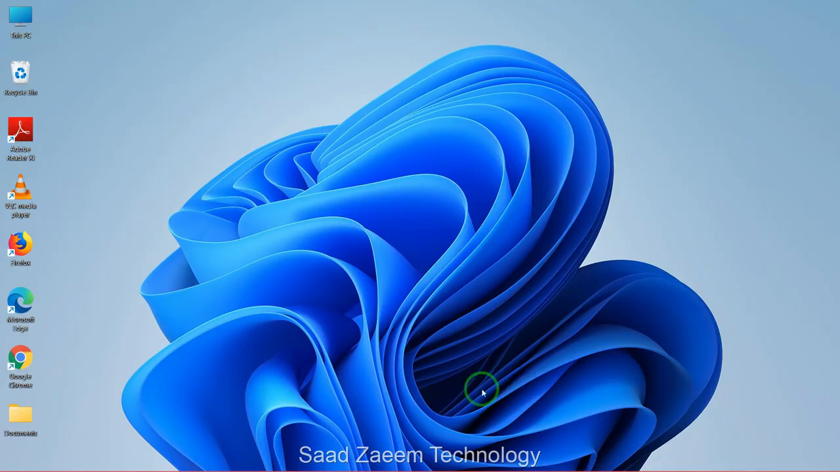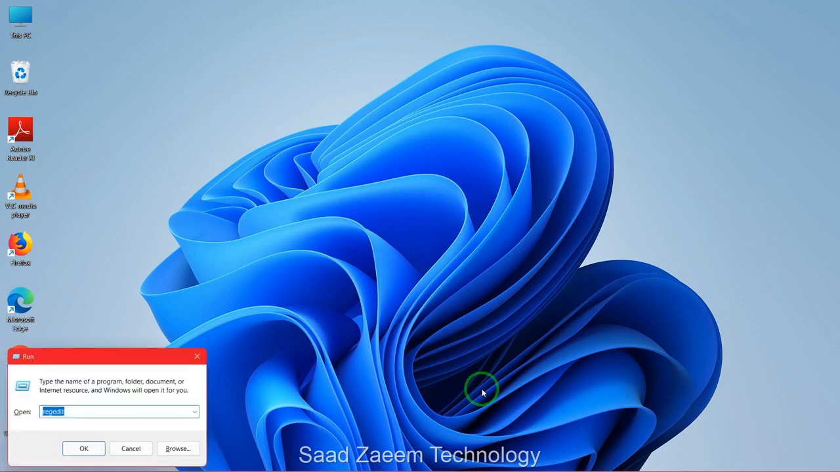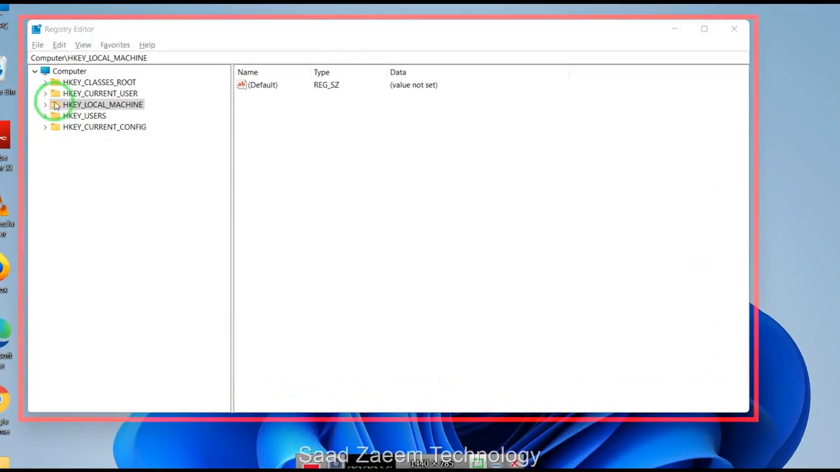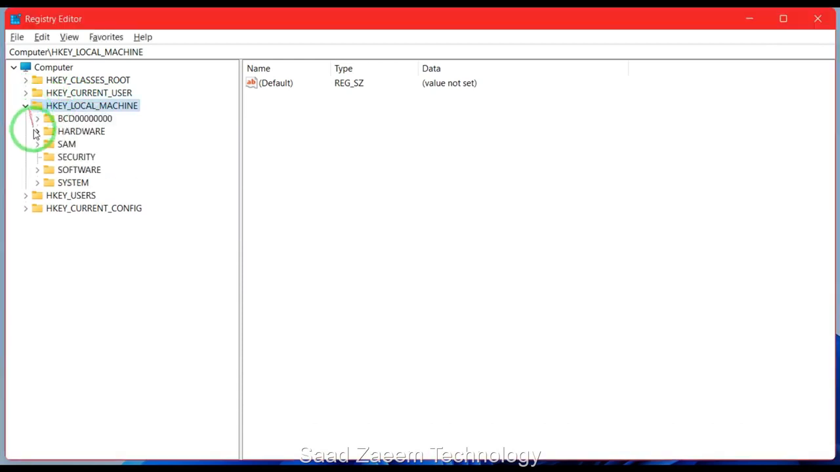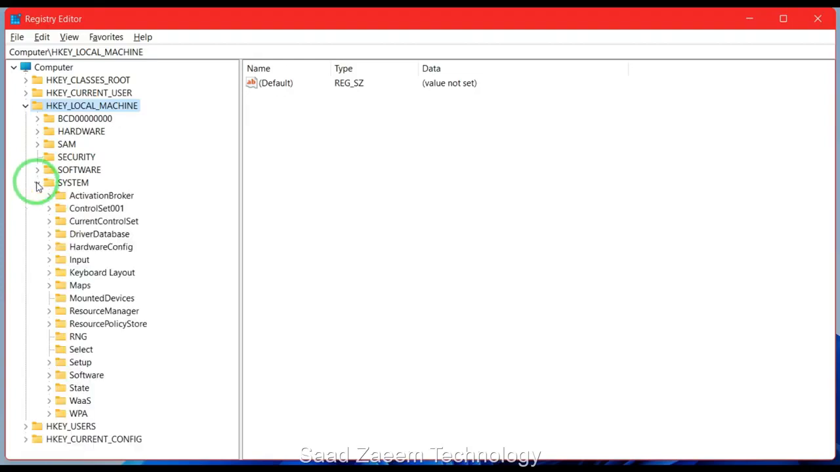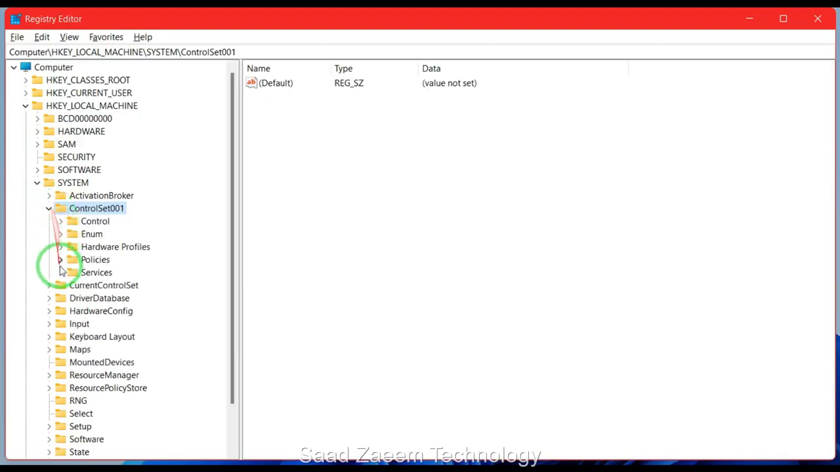So for the first fix you'll have to open run. To open run you'll have to click on the Windows key and R together. Now you'll have to type this and then click on OK. Now you'll have to left click on the small drop down arrow beside HKey local machine, and then click on the small arrow beside system. The next is control set and then services.